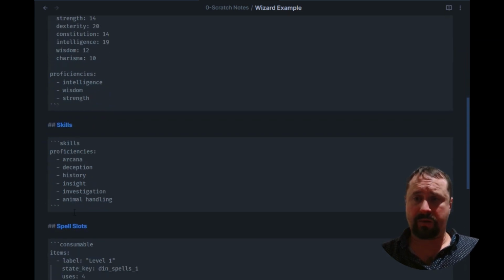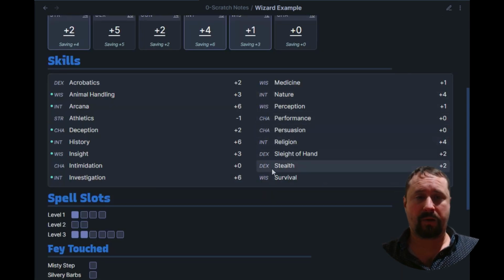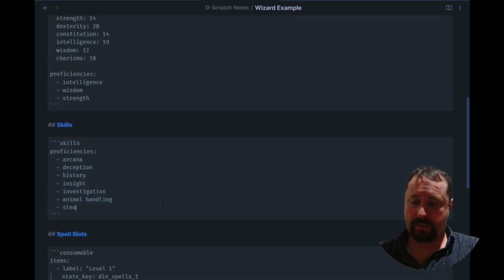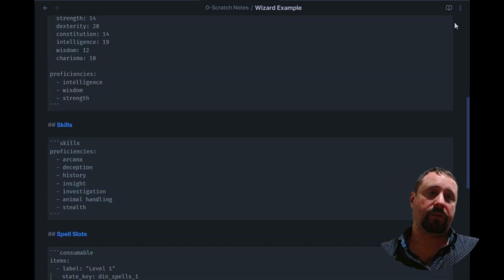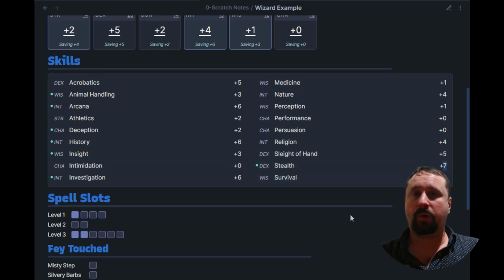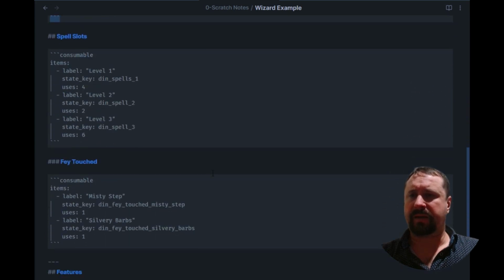If we have a look at skills, basically you're not listing all the skills you have, you're listing the skills you're proficient at. So if we want to be proficient at stealth, we'd come down here and write stealth. If we now come back into reading mode, we can see stealth has a green tick on it, and the skill bonus has increased as a result of that. All right, so again, very simple, very easy to manage and maintain as a player.